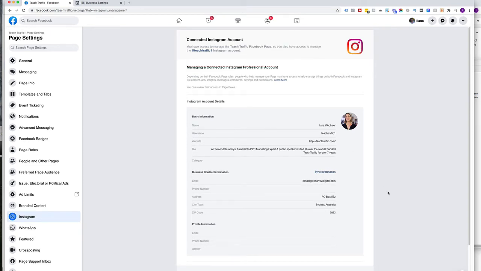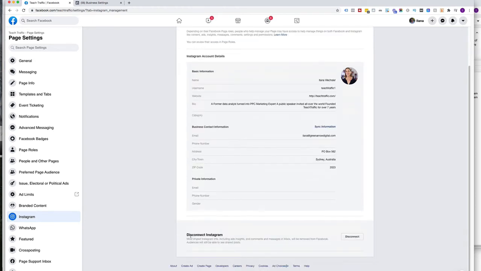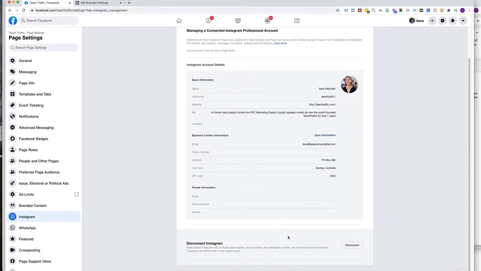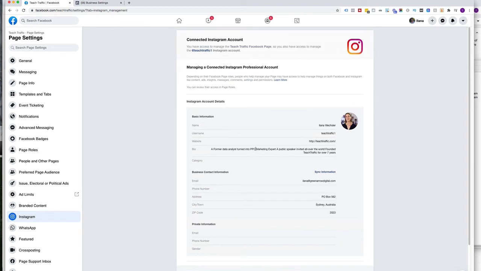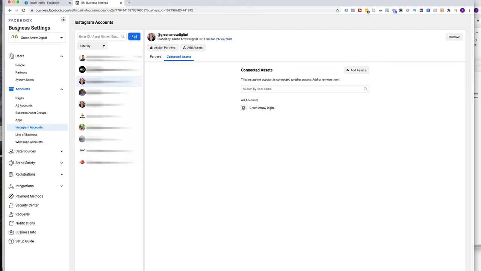If you have not connected it, you will obviously see something different asking you to log in, and you basically log into your Instagram account. It's very self-explanatory from here, and it will follow the prompts to connect it. So here, it's just asking me if I want to disconnect it. I don't, but this is where you would connect it. So that's option 1.